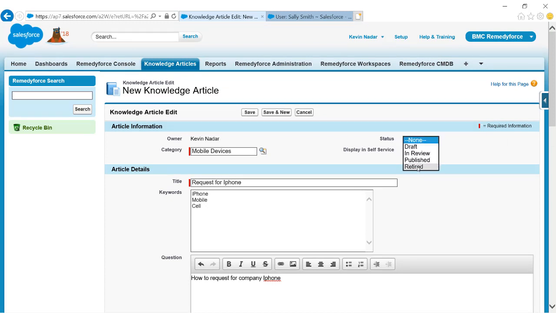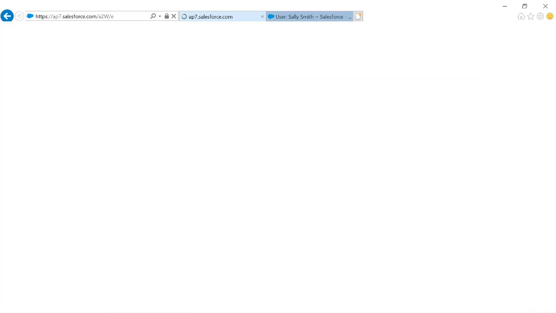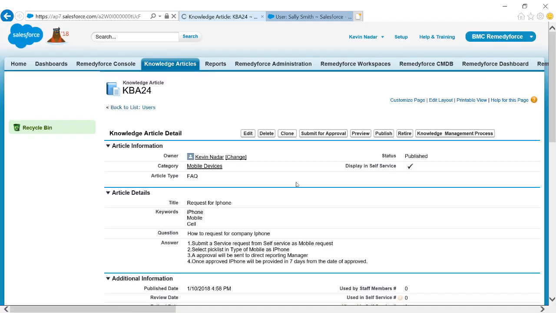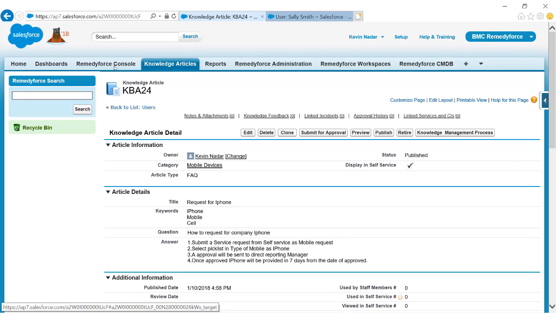Let's make the status as published so that we can publish this article. Also note, we can click the checkbox display in self-service if you want this article to be published and visible to clients, or if you want only your staff members to view it, you can keep it as unchecked and it will be visible only in the console. Let's click on display in self-service, click on save. The knowledge article is now published.